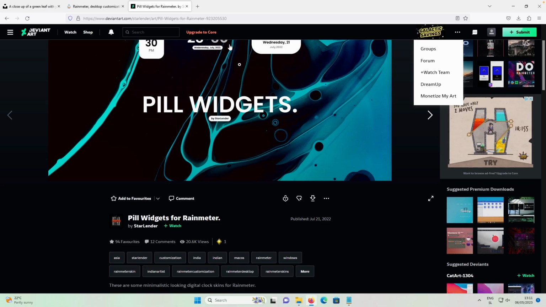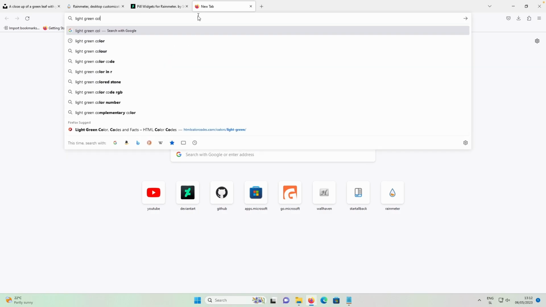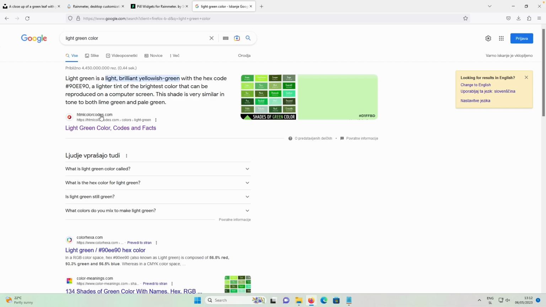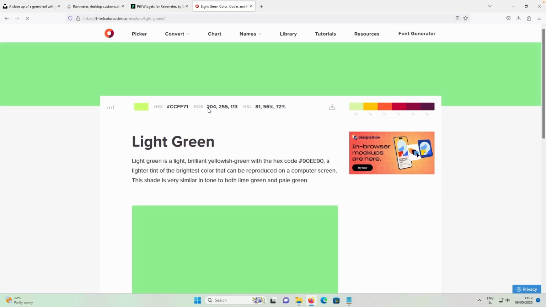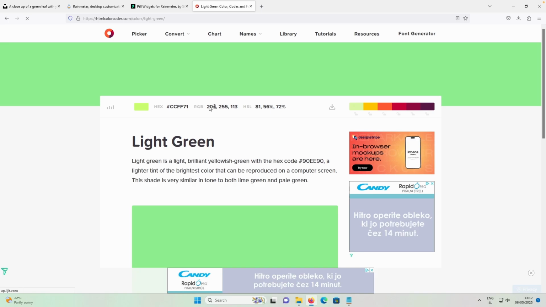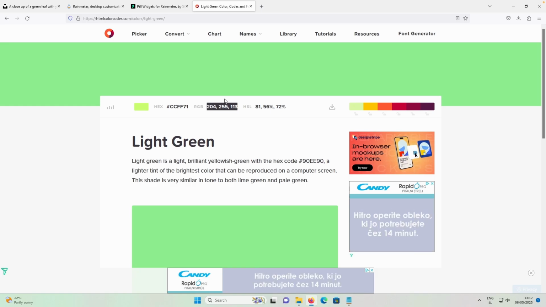Now I will go back to the browser. Here I will search for the light green color, press enter, and right now you should see this website which is called htmlcolorcodes.com. Let's click on this website, and here we can just copy these RGB values. So we have here R, G, and B. Let's copy these values with Control and C.